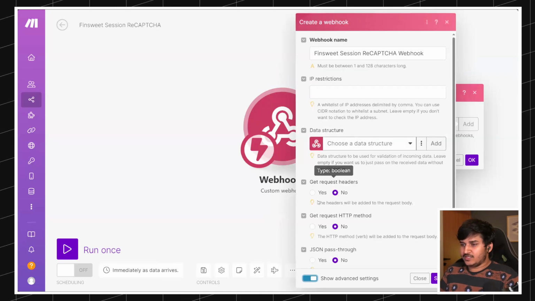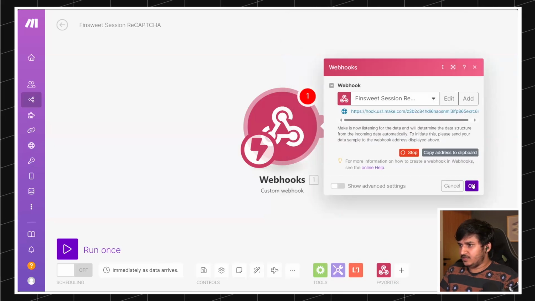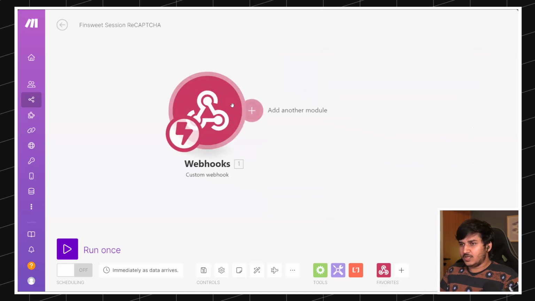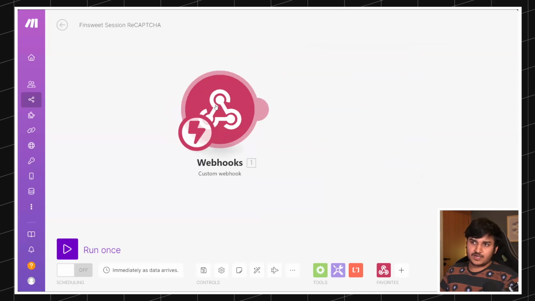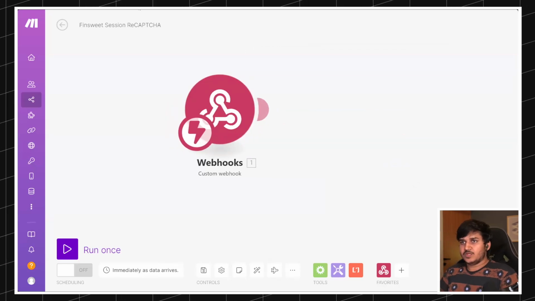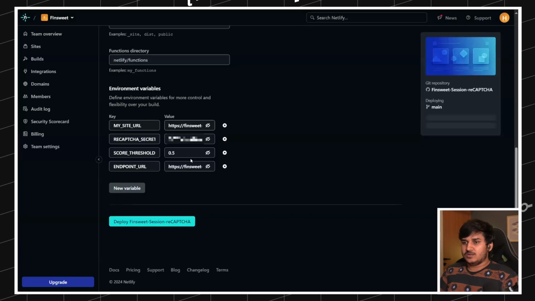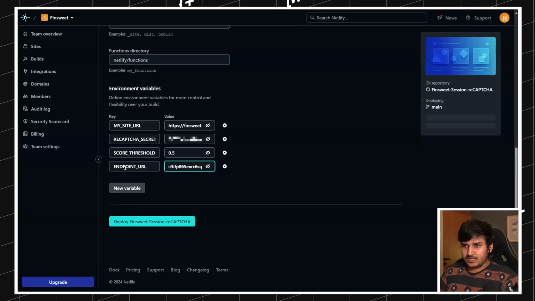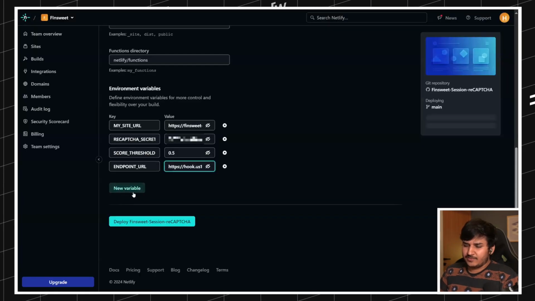I will click on show advanced settings. Okay, I don't need that for now. Just save it basically. Okay. And this is where we will actually receive our data after the verification is done. So let's simply click here and copy the address URL. Go here and paste this URL in the endpoint URL part. So all the environment variables are set now.